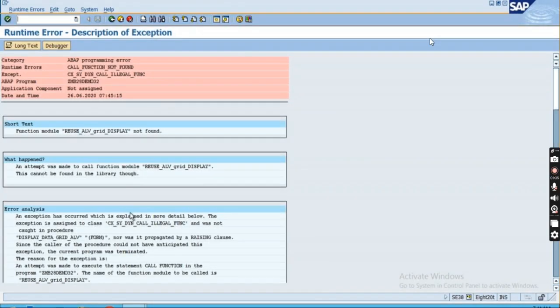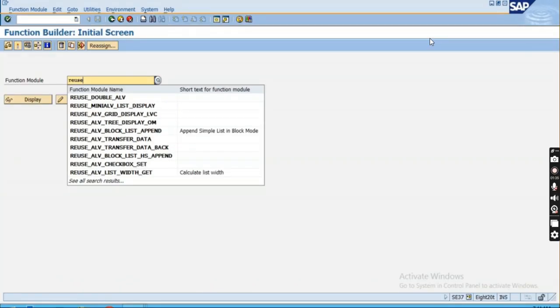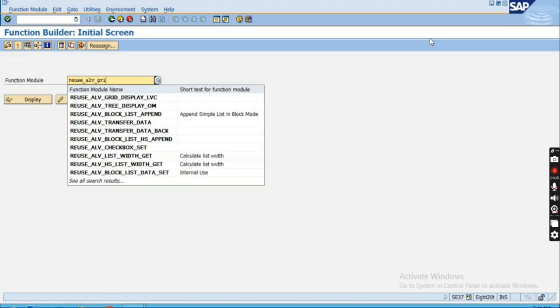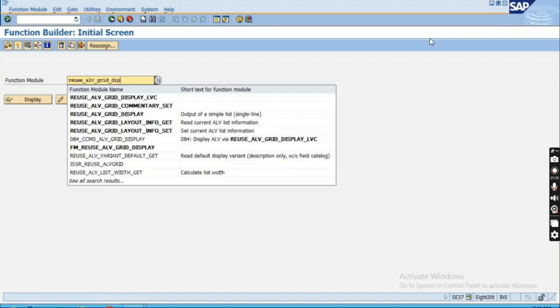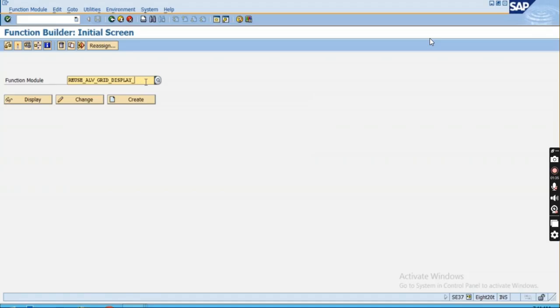Some dump it is giving. So why is this dump coming? The reason behind it, though the function module is correct, if you go and check /o AC37, reuse_ALV_grid_display, right? So the function module is same, but the problem is the parameters are not the same. In the ALV list display and in the ALV grid display, some parameters are different.